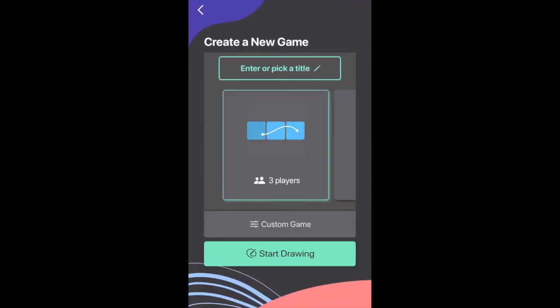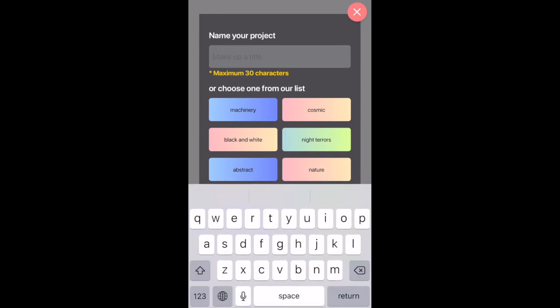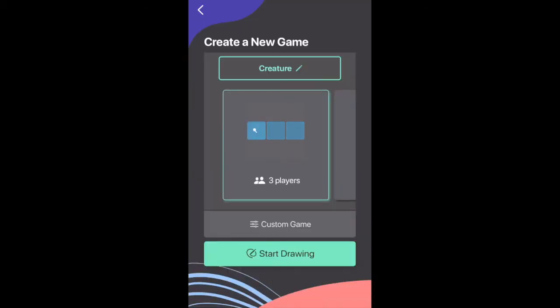So here we have a choice to start playing with a template. And with the templates, it's designed to pre-select the number of tiles and the direction it's going to go in. So here we're choosing a 3-player, 3-tile project that's going horizontally. We have to enter in a title or select one of the ones from the list if you like. And let's get started. Here is our canvas view.